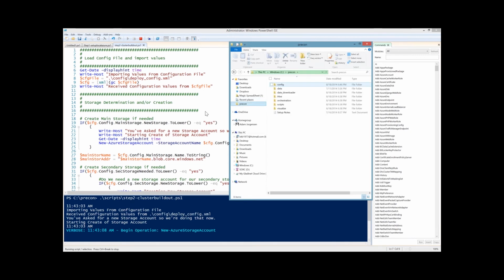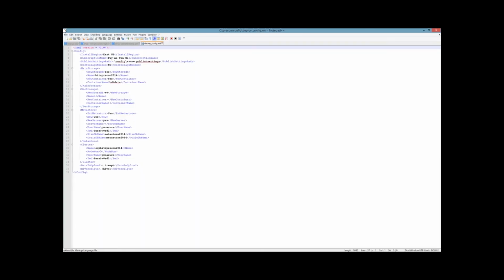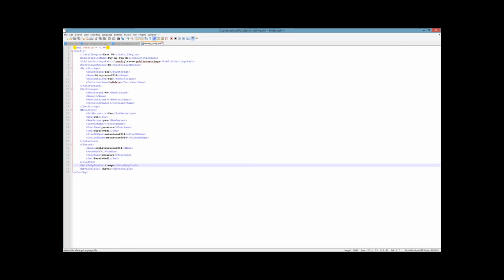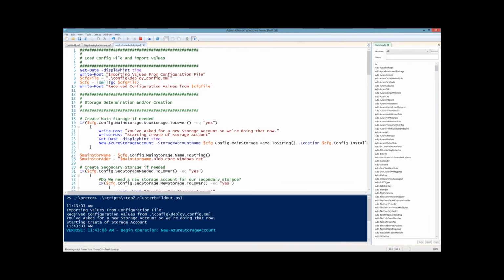So in our config folder, I've got this deploy config file, and it opened on the wrong screen, so we'll move it over here. This deploy config file has things like our installation region, our subscription name, if we need secondary storage, all of the different options that we might want when creating an HDInsight cluster. And by putting all of those in a config file, we can just import that config file and put it all into an XML variable here, and then we can reference it all the way down.